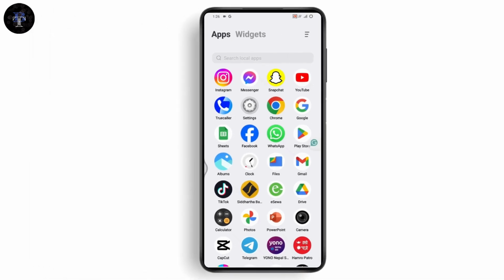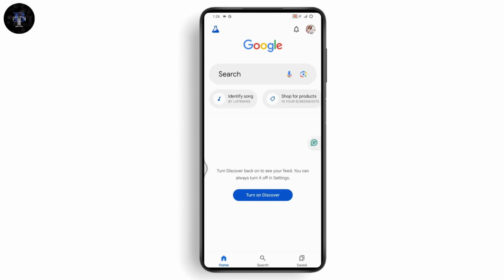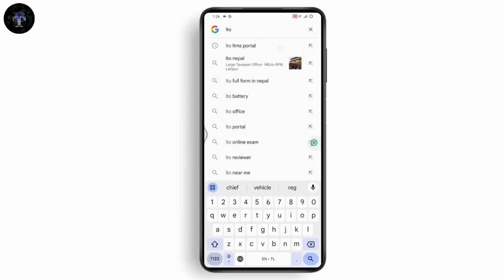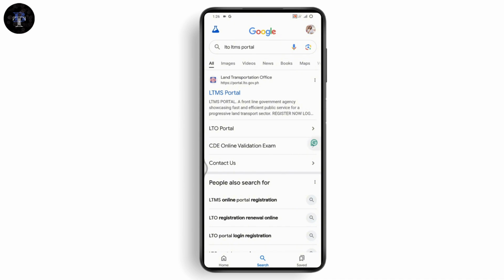So if you want to get the OR copy after the online registration in LTO or LTMS online portal, then you can open up your Google or your browser, anything that you're comfortable with. Go with the search, and under search you need to search for LTO LTMS portal. Once you search here, you need to go for the first option or the first search. Simply tap on it and it will take you to the website.